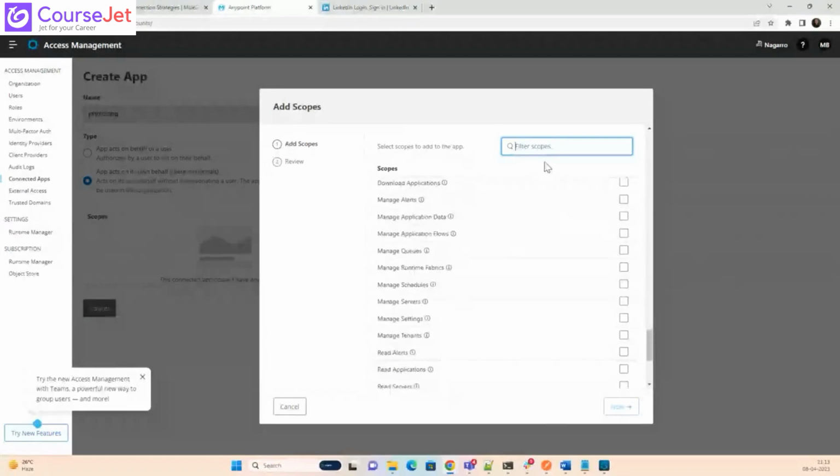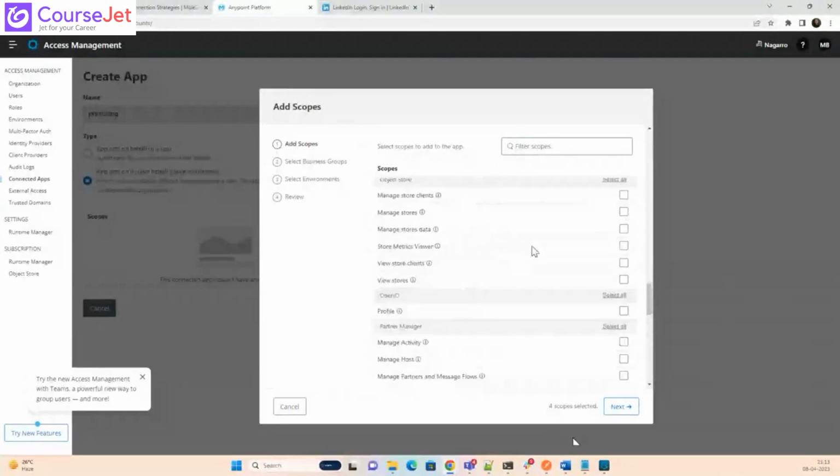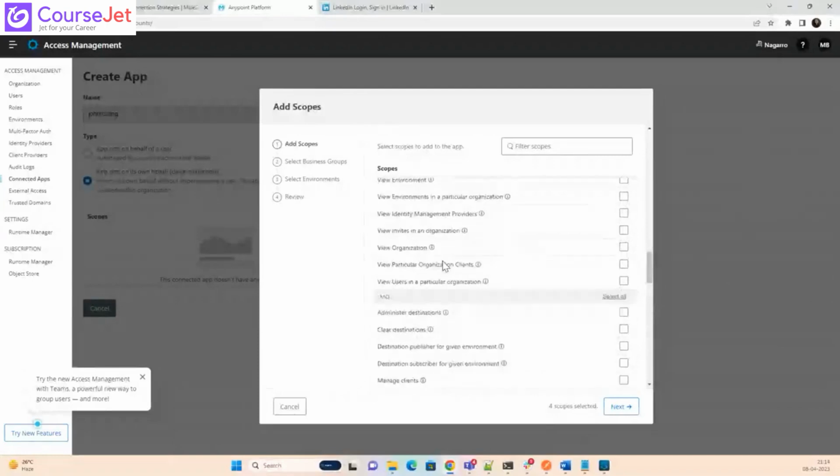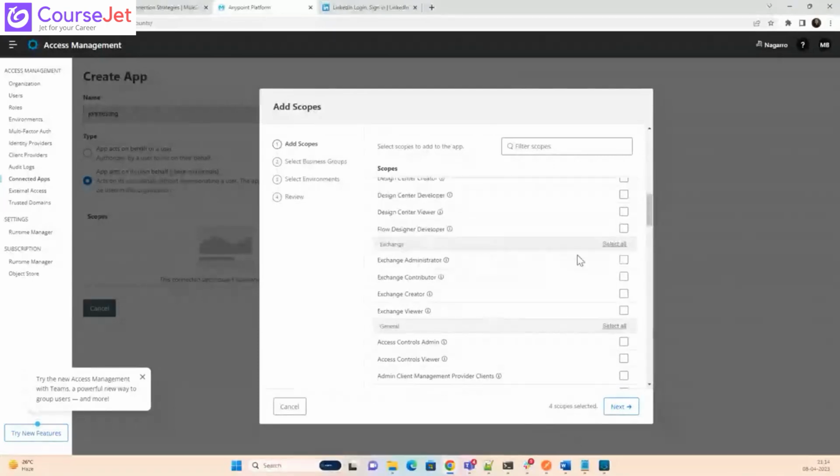Okay, and then you can add these scopes. Let's say I added these scopes. You can add multiple scopes, whatever you want to do. Like let's say I want to have it for Exchange also. Where is Exchange? This one, right? Let's say we want to give the access to Exchange also.